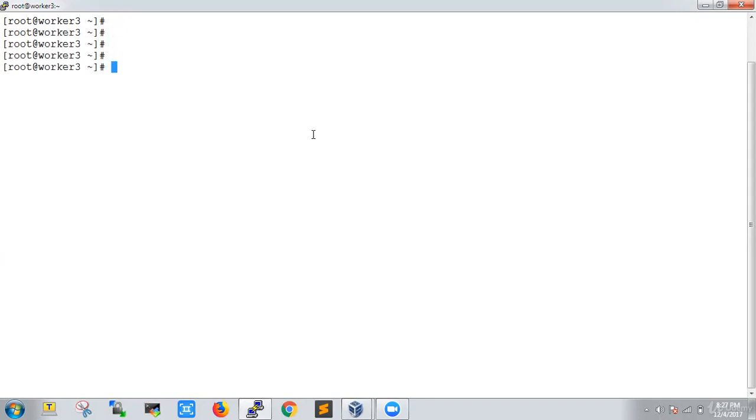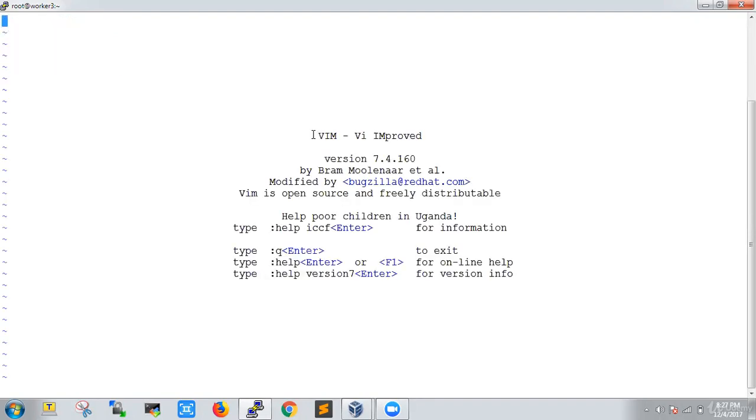Let's talk about the VI editor. Once we hit the command VI, it will say VI improved. VI improved is called VIM. So if you want to use the improved one, we can use the command VIM. VIM is open source and freely distributable. That means no need to pay any license fees or any cost to get this software. It's open source and available for everyone.